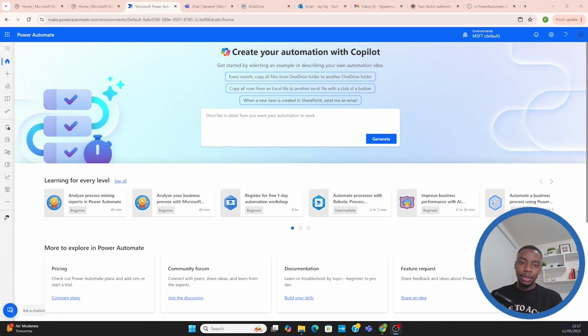All right. So in this lesson, I'll be showing you how to create a Power Automate flow using Copilot. Creating Power Automate flows using Copilot is an even easier way to start your Power Automate flow. We have shown how to create Power Automate flows from scratch. We've also looked at creating Power Automate flows using templates.